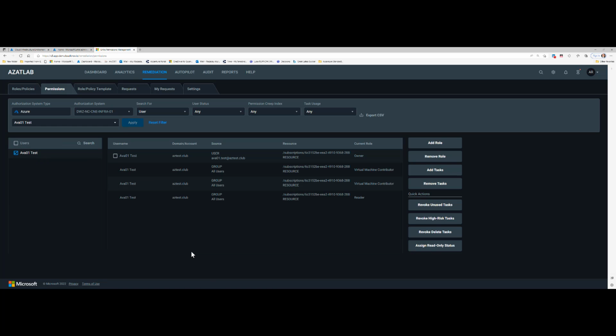See what happens here. Now you can see all the details for this AVA test user. Groups is not a problem. This is his identity. This is the subscription, and he is the owner of this subscription. That's what we saw earlier, right? He's a virtual machine contributor. He's a test user.